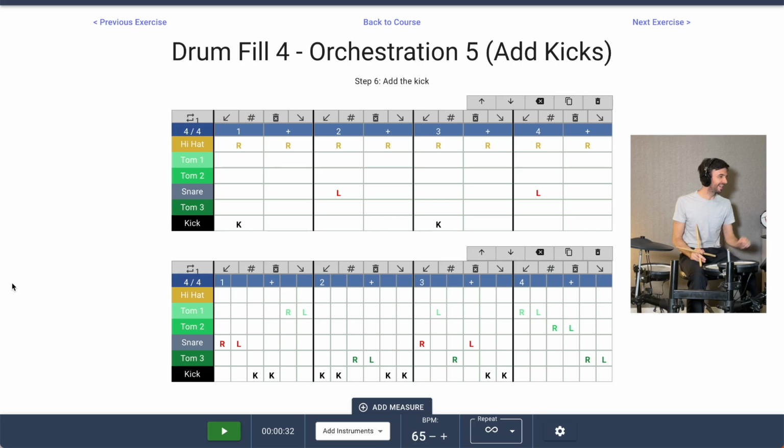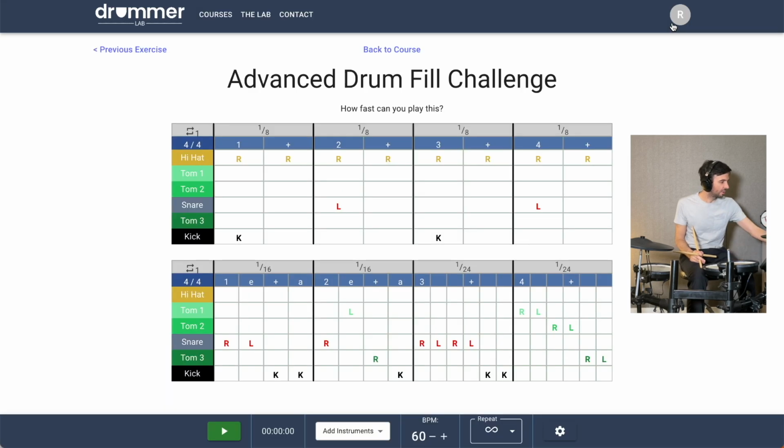So I told you it was gonna get a little bit more complicated here, and we have one more. And this last drum fill here is just to show you that you can also combine 16th notes with 16th note triplets within the same measure. So this is where it gets even more advanced, and it's harder to count 16th notes to 8th note triplets.